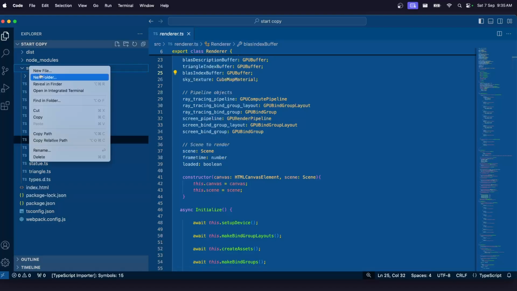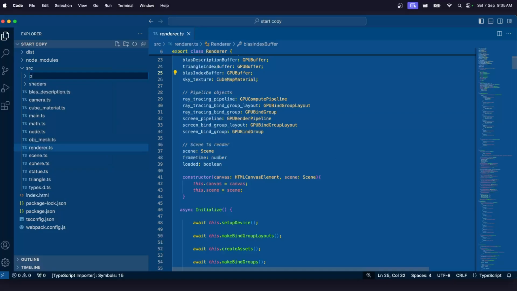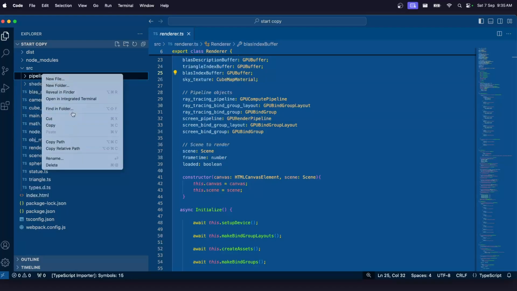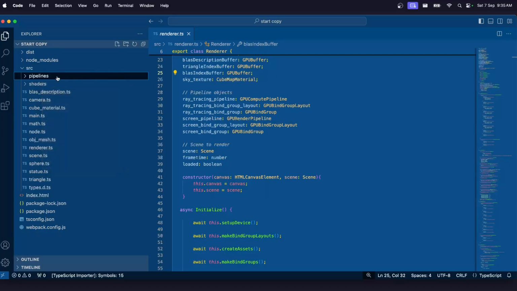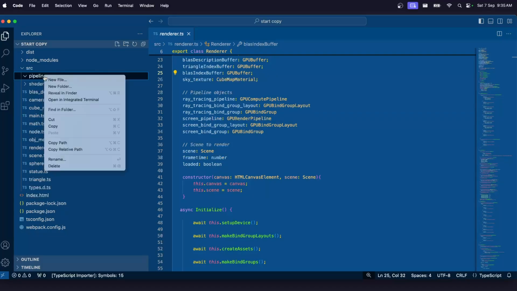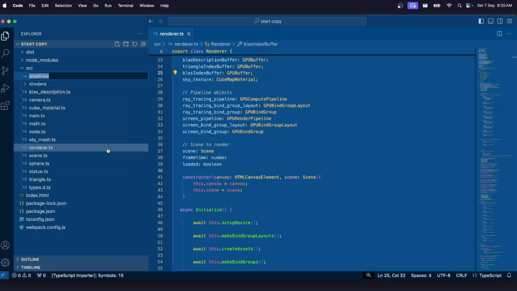But yeah, so settle in. This might take a bit of time. We'll see how it goes. So I'm going to make this pipeline, sorry, not pipelines, oh my goodness. I'm just going to make a renderer folder just so I don't have heaps of different source files here.